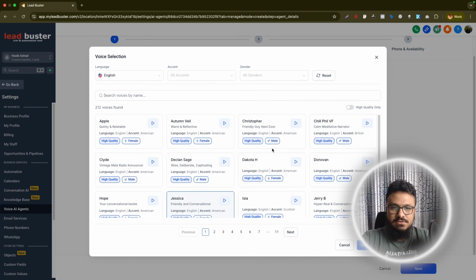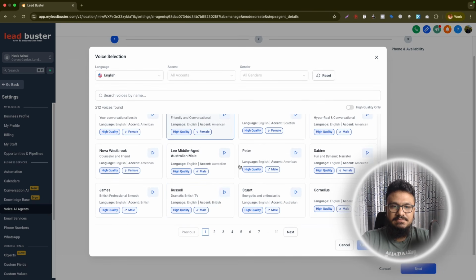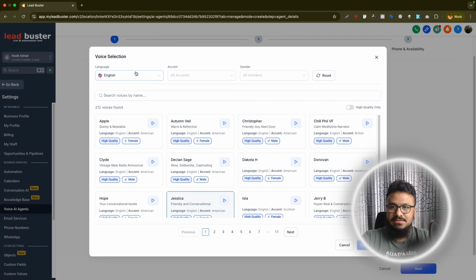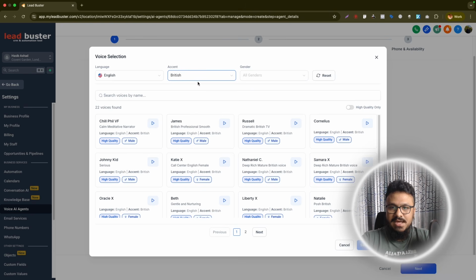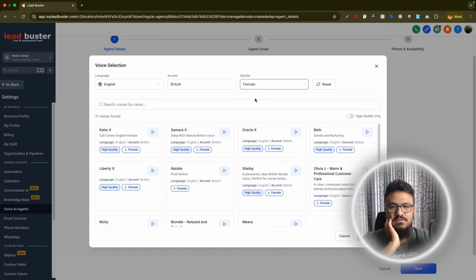And this is pretty cool. This is where you select the tone, the gender, and the accents. So language is obviously English. We can select between all these accents right here. Let's just go with a British accent, and we want to get a female agent.